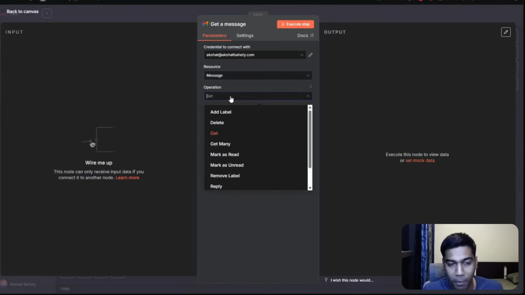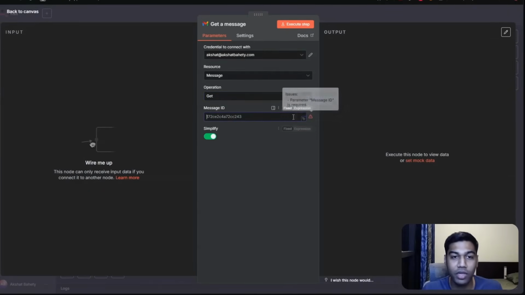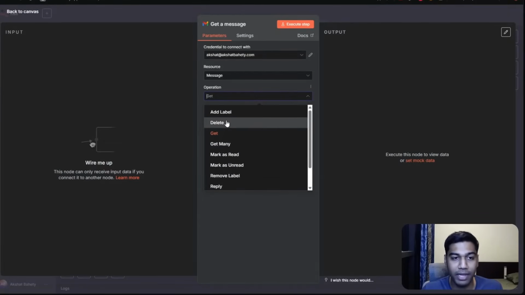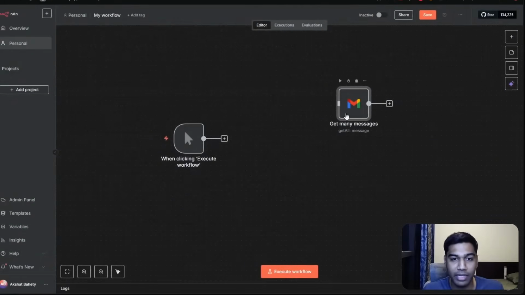Then you can select an option to get a message by ID, but I don't have a specific message that I want to get. I want to get all the messages which are unread. As you can see, we have multiple options available here. You can delete an email, you can get many emails, you can mark an email as read. You're going to select get many. Now it is going to return all the emails that we have. So I'm going to change this setting to limit to just 1, because I just want to get one of my emails that is available.